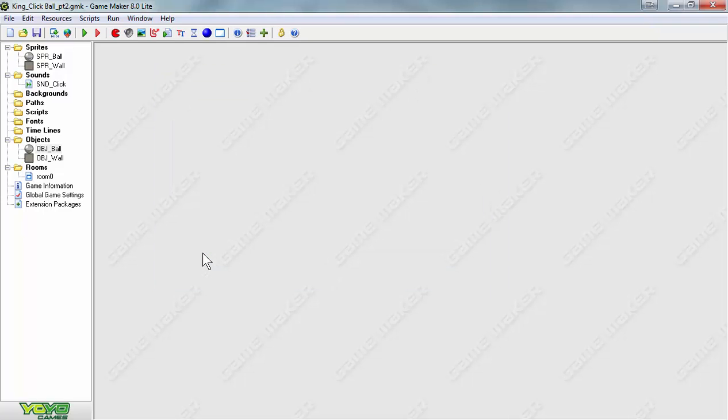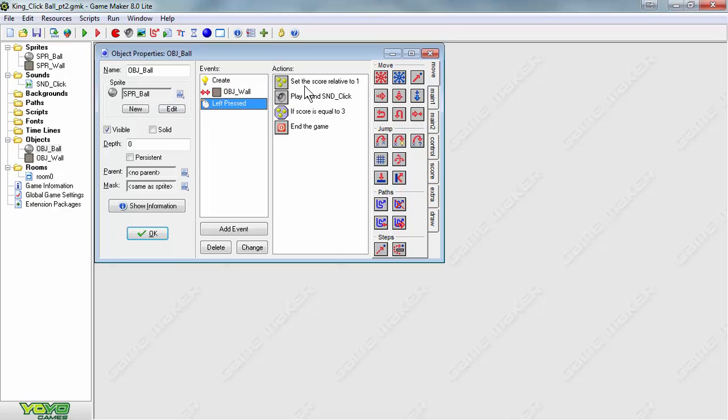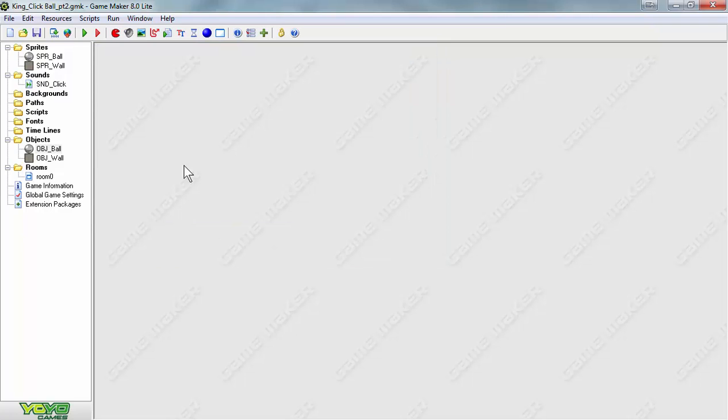Press OK to save. Pause the video. Test your game. Click 3 times and see if the game ends. Did it work? If so, great. Click your left press and double check your actions. If it's working well, we'll start the next step, which is to add another room to your game.